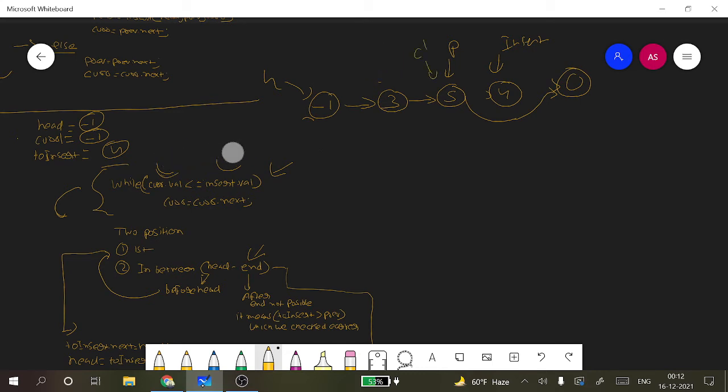Now we will check if our current value is 5 and toInsert value is 4. Is 5 less than equal to 4? So this is not the case because 5 is greater than 4. We will be coming out of this loop and our current is 5. So 5 is the only position where we want to insert this 4.